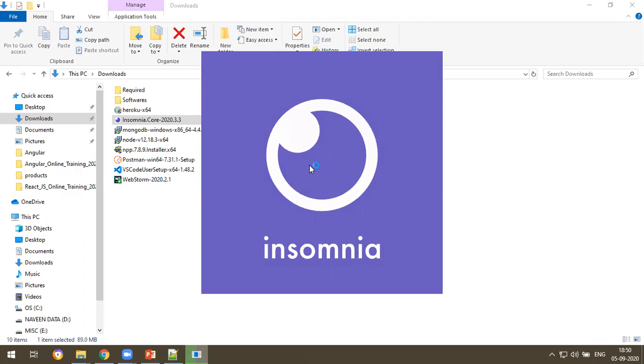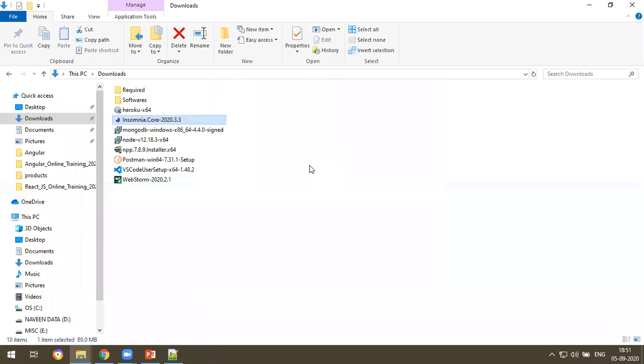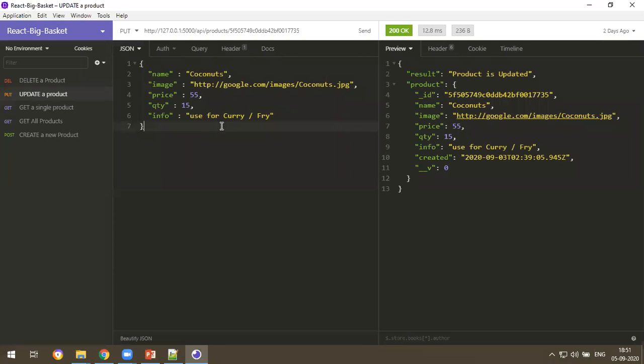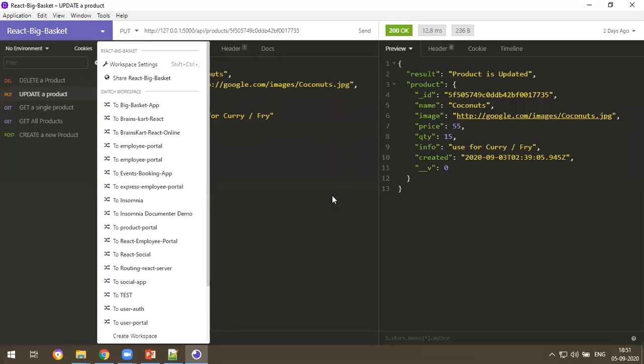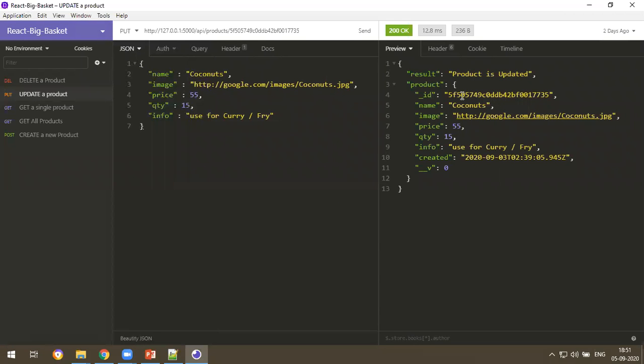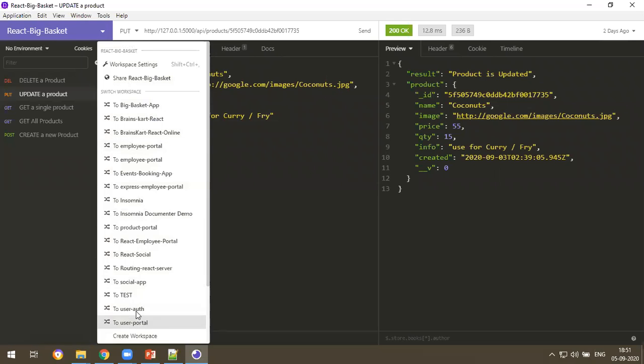Once it is installed, it opens automatically. Here, this is Insomnia Core. Let's wait for it to open completely. Yeah, so these are my previous commands and previous workspaces. Don't worry, yours will be empty. For example, you will have something like this.